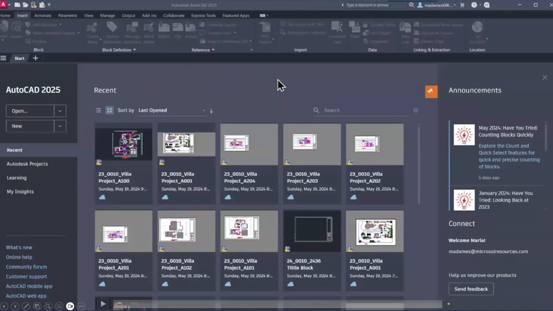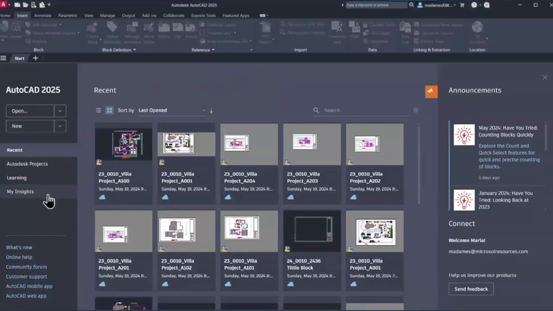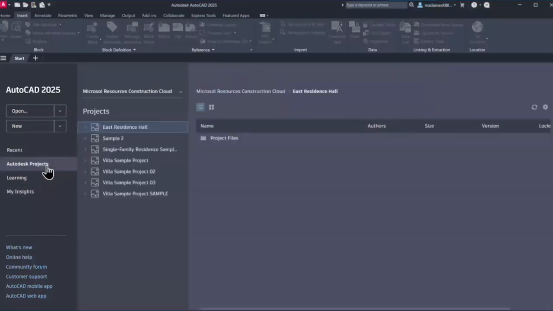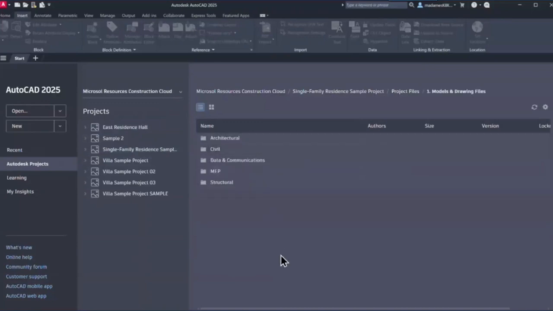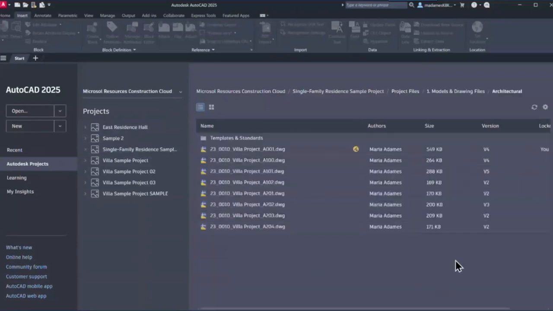So we're in AutoCAD. We are in our start page. We're going to go to Autodesk Projects and we're going to make sure we are in the right account. We're going to click on our project here, project files. And as you can see, all of my folders are here, as well as all of my files.